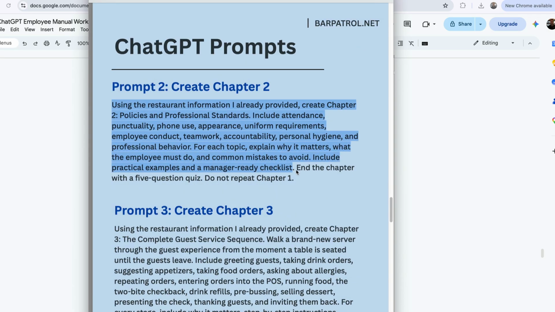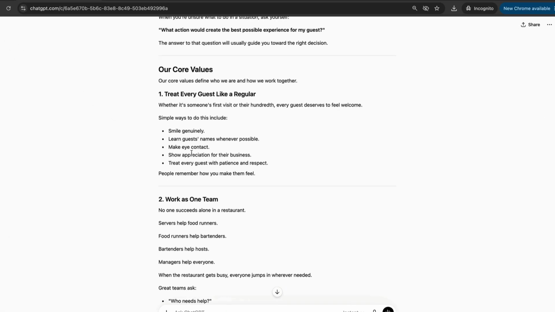Using the information I already provided you, it tells it how to build chapter 2 on policies and professional standards. Okay, and it tells everything to include in there. Do not repeat chapter 1. We're going to head back here.